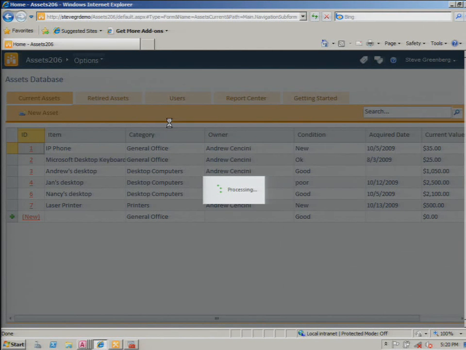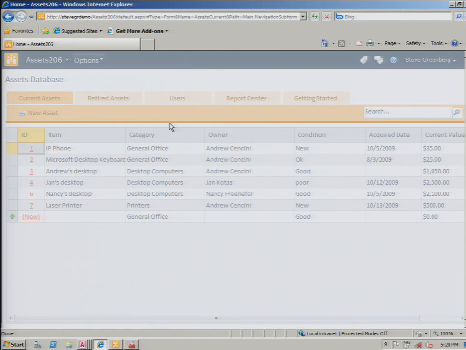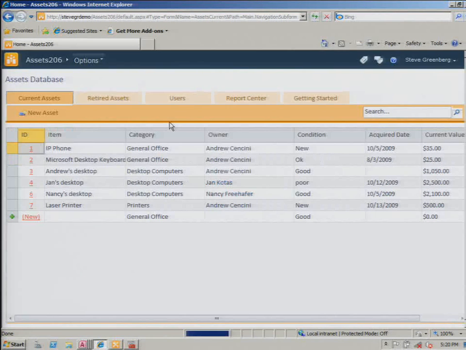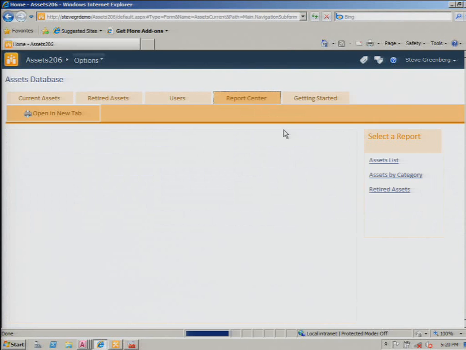And all of the reports actually are run in Reporting Services. So when you publish up, you can create RDL, report definition language. So here, we'll take a look at the reports running in the browser.